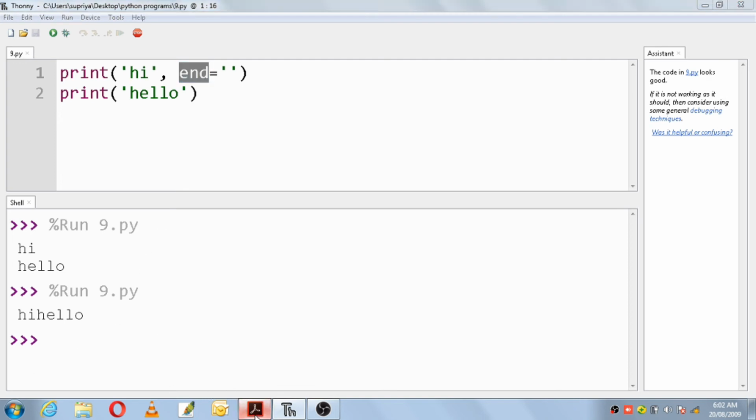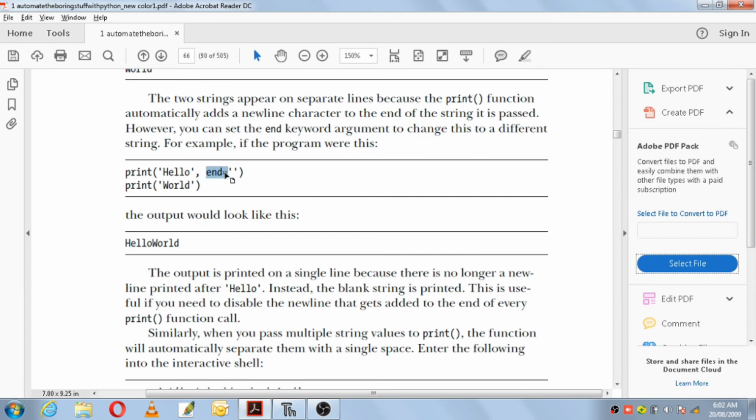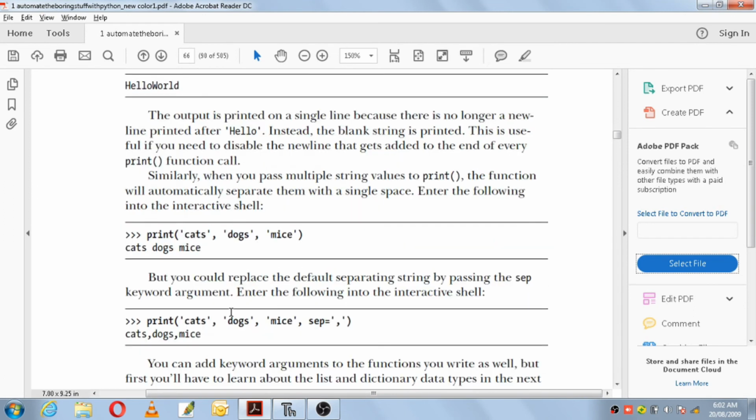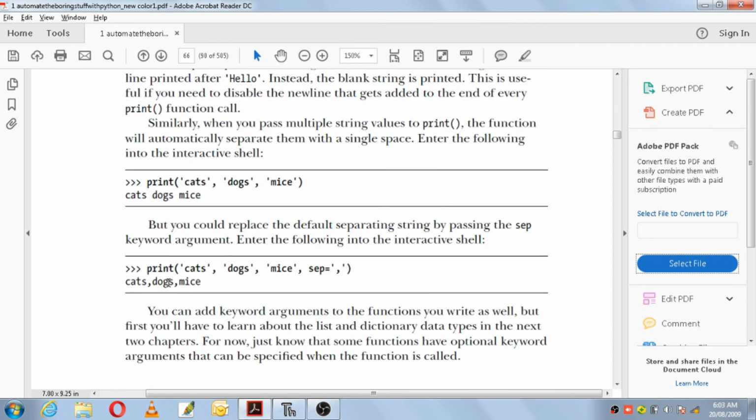Okay, next, what they have given is about the keyword argument end. Now we'll see about the keyword argument sep. Sep stands for what here? Separate. So what they have given here is print with three arguments, cats, dogs and mice. While printing, it will print without the commas, so print will not take the comma. And if you want to make use of commas in your output, you have to make use of the keyword argument sep. Sep is equal to comma. So in the output it will print cats, dogs and mice separated by comma.